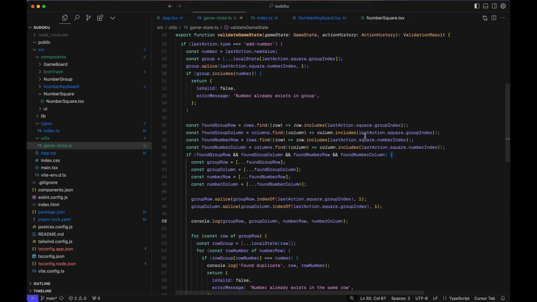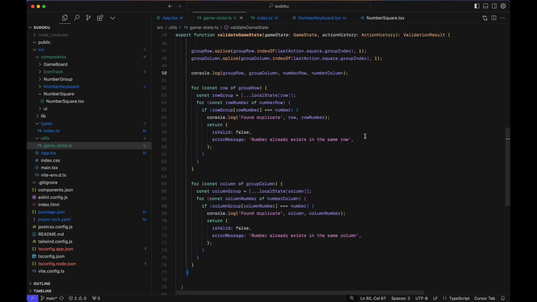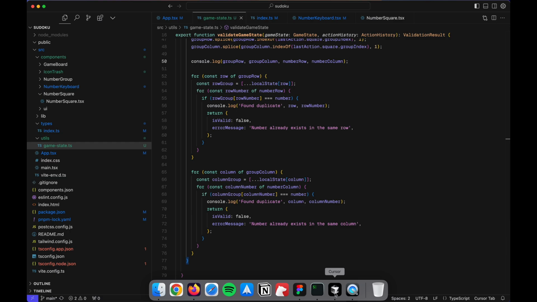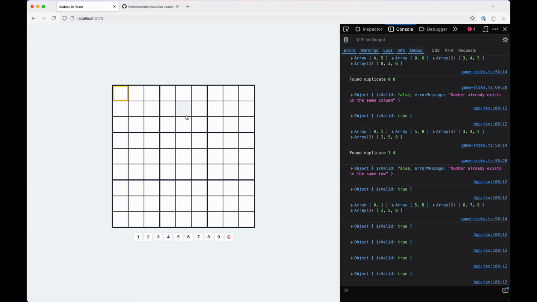So yeah, that is the validation for whenever we add a number. Sorry if I got quiet for a while, off and on. That tends to happen when I think. But yeah, so now we can actually validate whenever a number actually occurs within the same row or column. That's pretty cool. So I think that should be enough for today's video.